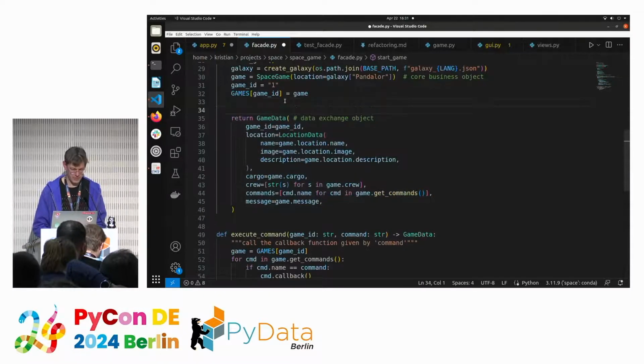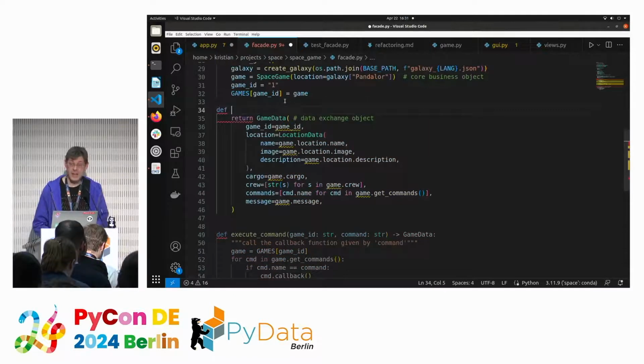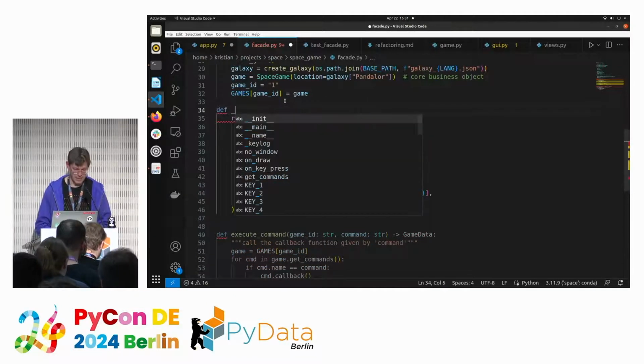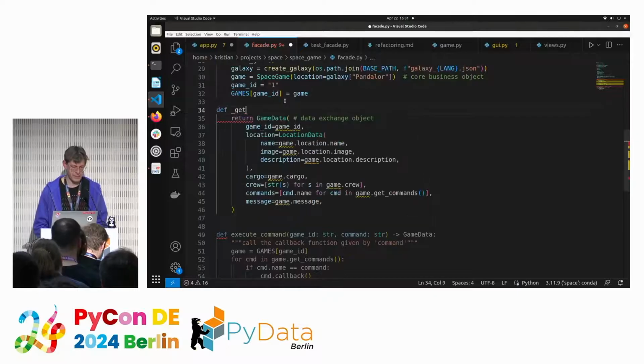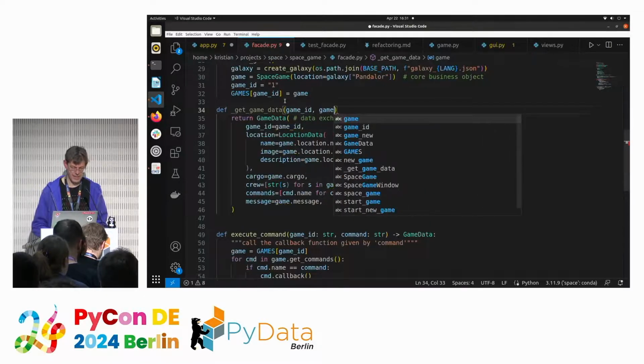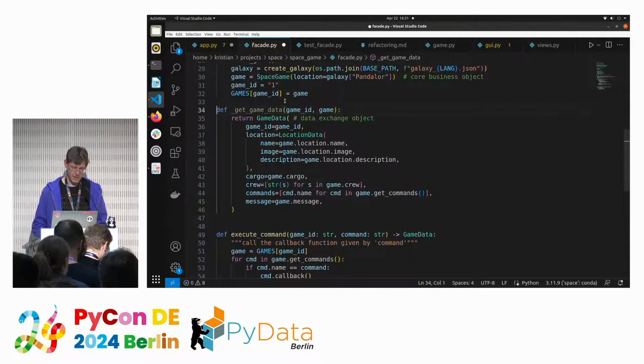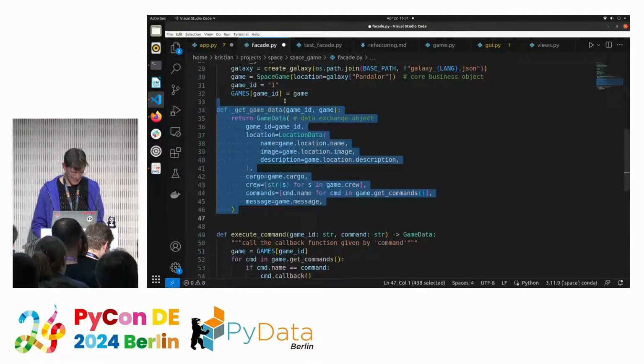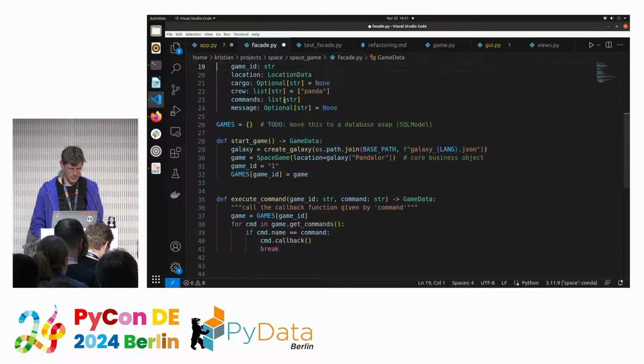Yeah, so I make a function, and because we are in a facade, I mark this as intended to be private. Get game data with a game ID and a game instance. I could add the type annotation here, but no, not now. I move that little helper function to the top.